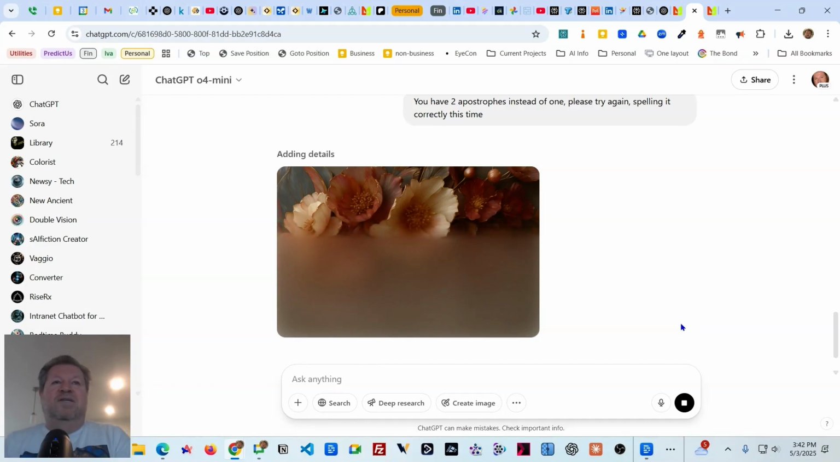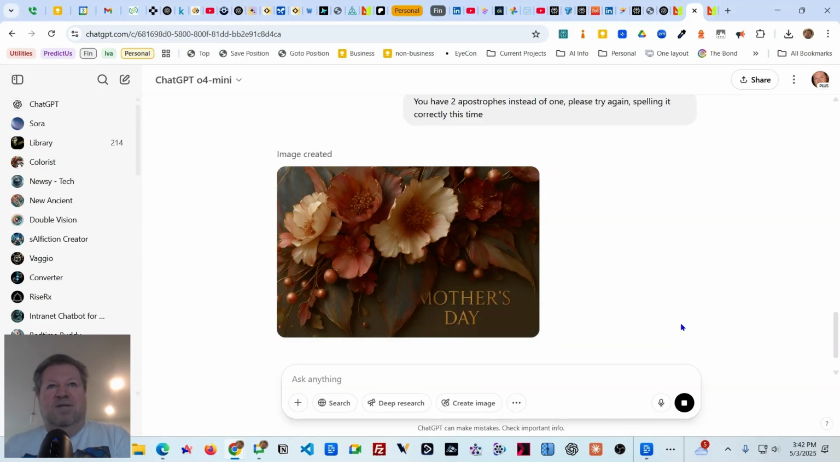Because one of the things you can do in ChatGPT now, when you create an image, you can then work with it. You can tell it to change colors. You can tell it to change or add text. You can tell it to remove something. There are a number of different things you can do. So over here, as you can see, it fixed the text.